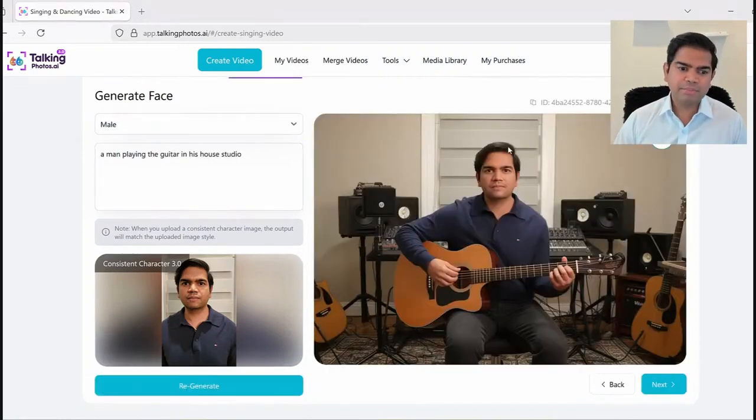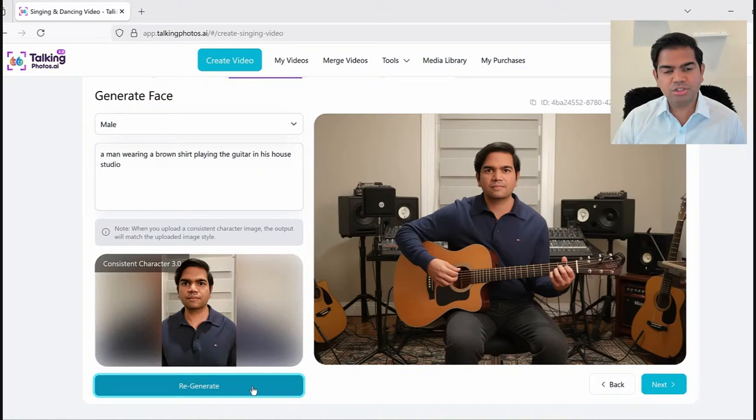There we go. That generated me. And if you notice carefully, when I didn't put any clothing differential, it used the exact t-shirt from my photo. You see this? Exact t-shirt color and everything. My hairstyle is the same. Lighting is similar and all that. So if you want to, you can change the clothing too. So for example, a man wearing a brown shirt, okay, playing the guitar in his house, and let you regenerate. Let me show you how this result looks. So you have the option to change the color of your clothing and that sort of thing.